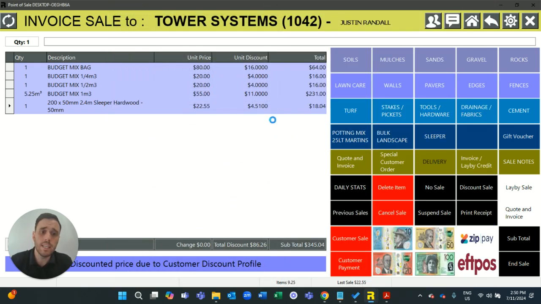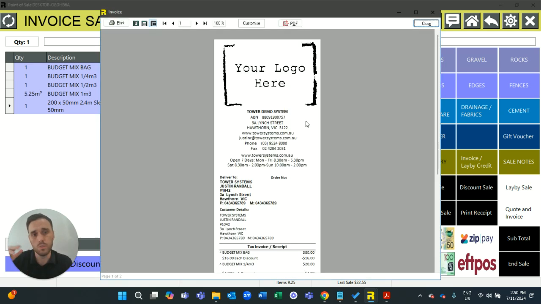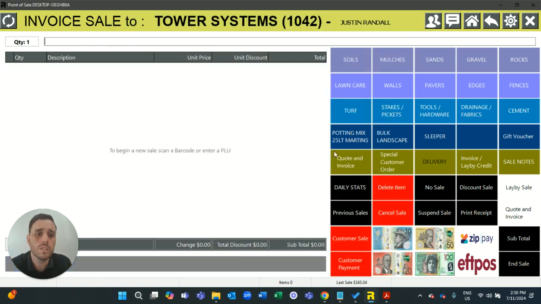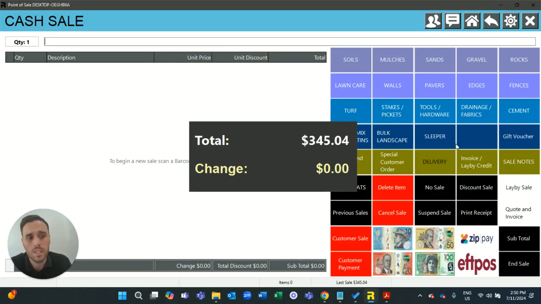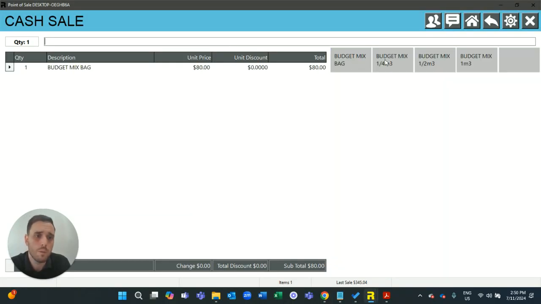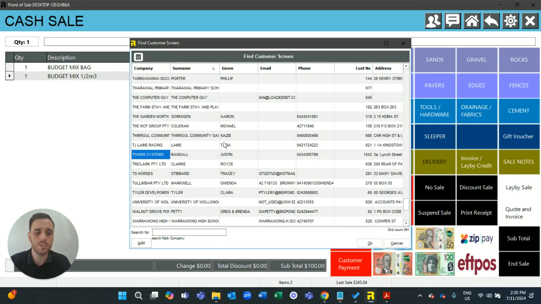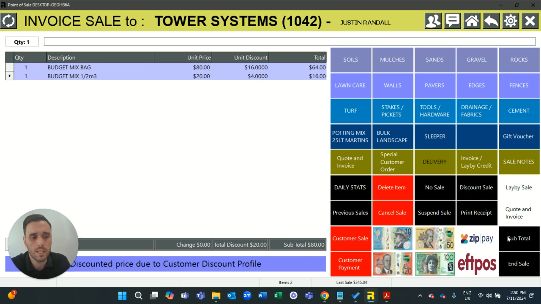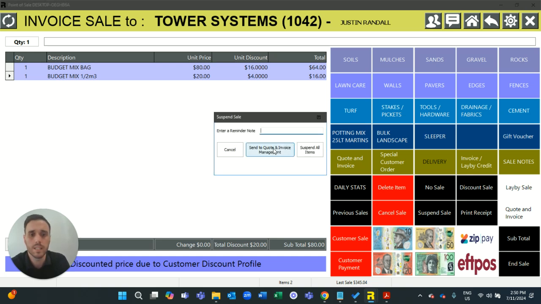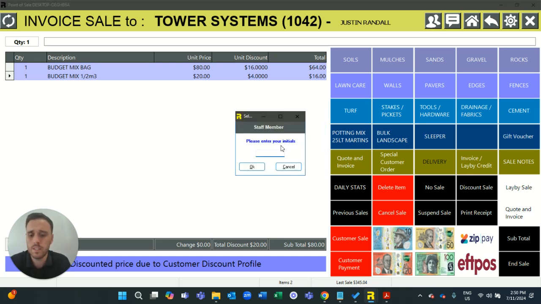And the last thing is the quoting and invoicing. If you're a business that does a lot of quotes, firstly, you can go to the quoting and invoicing facility to start with. Otherwise, if you bring up the items first and assign it to the customer, what you can do is convert that to a quote from here. So if you just click on the suspend sale button, send it to the quote and invoice.